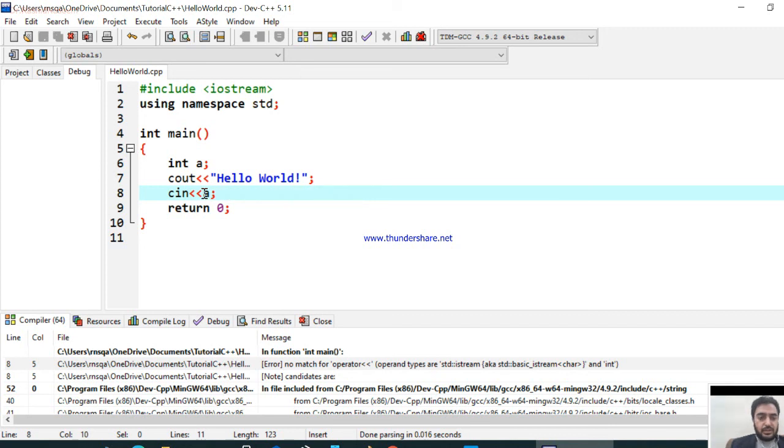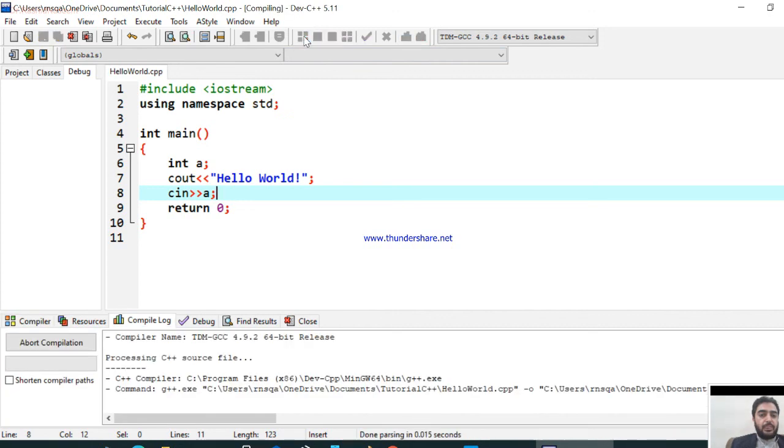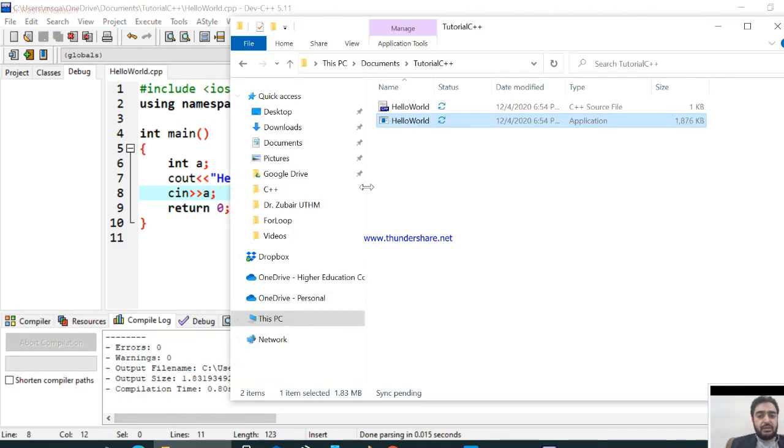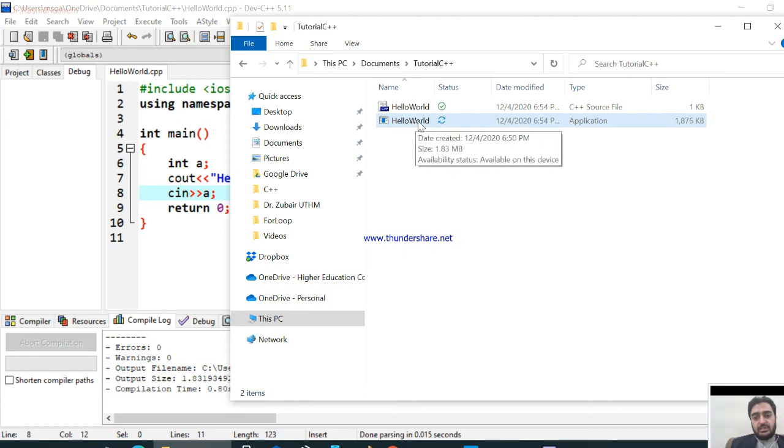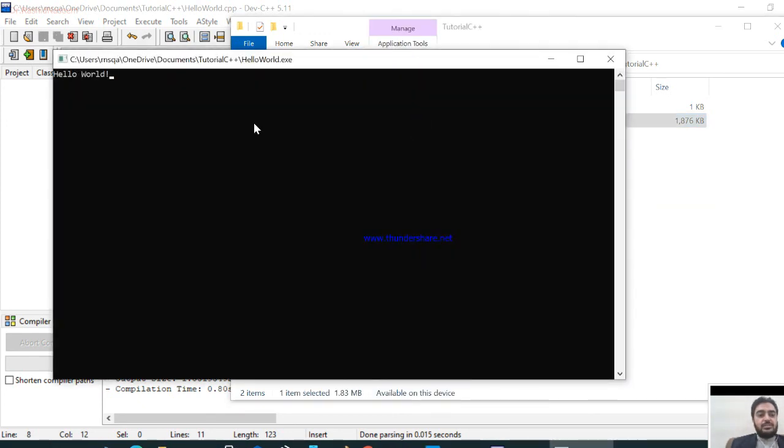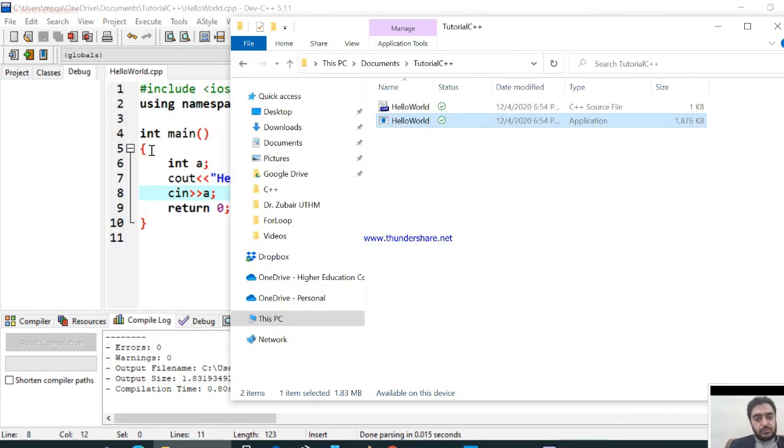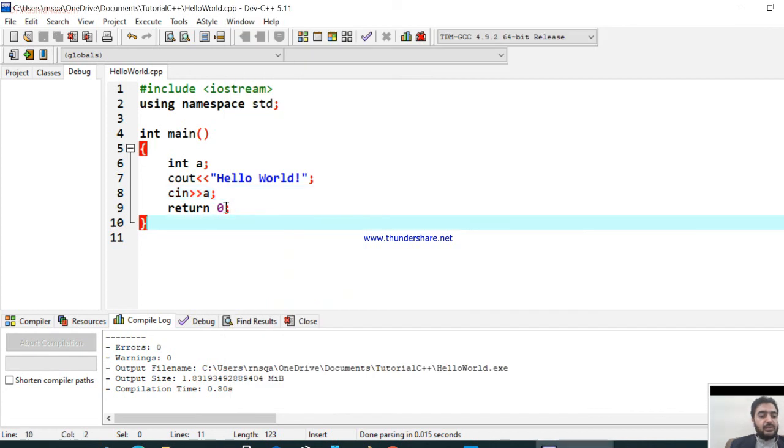I'm sorry, we need to change the operator, which is the extraction operator. Now we have compiled, and let's see, the exe file is now updated. Click on this. Now you can see your exe file is waiting for a user input. If we give an input and press the enter button, you will see your program is now halted. So this is how we have downloaded, installed, created a new file, and compiled and run that new file. Okay, thank you so much.